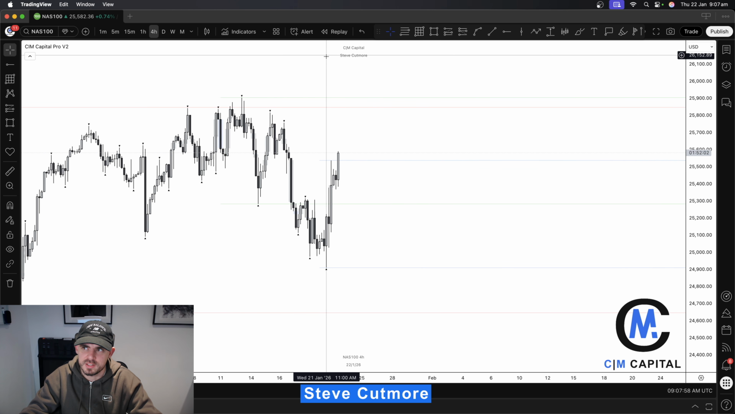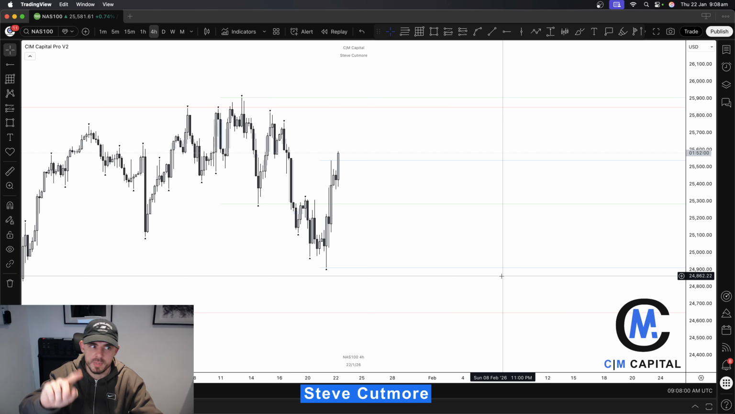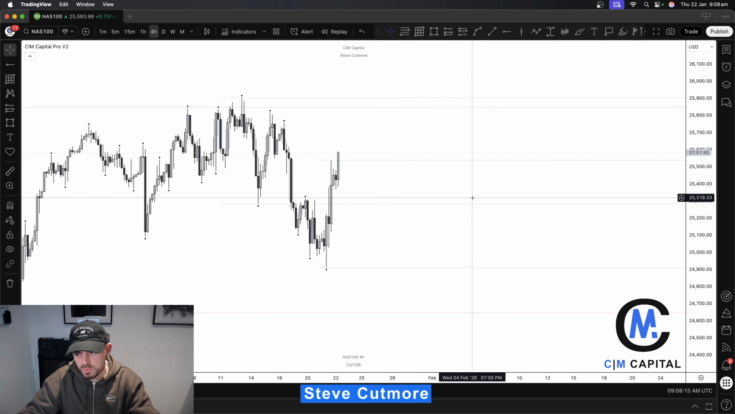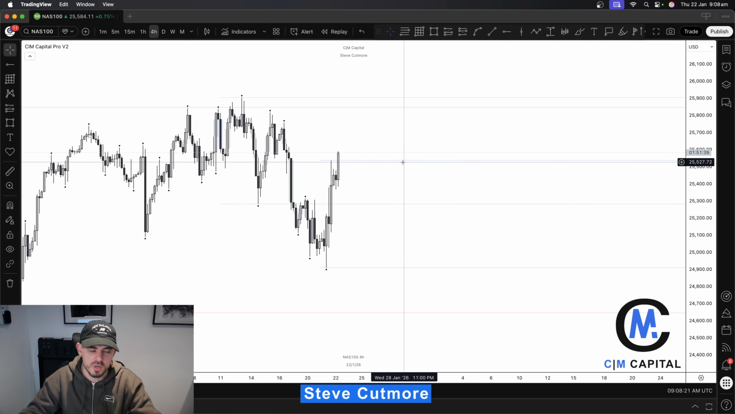You also get this additional watermark feature, which you see at the top and the bottom. The top one, where it says CM Capital Steve Cutmore, you can fully edit to your personal style. So change your name, change it to whatever, your trading brand. At the bottom, NAS 100, 4-hour time frame, the date. Whatever time frame you go on, whatever data provider you're on, it will tell you what you're on.